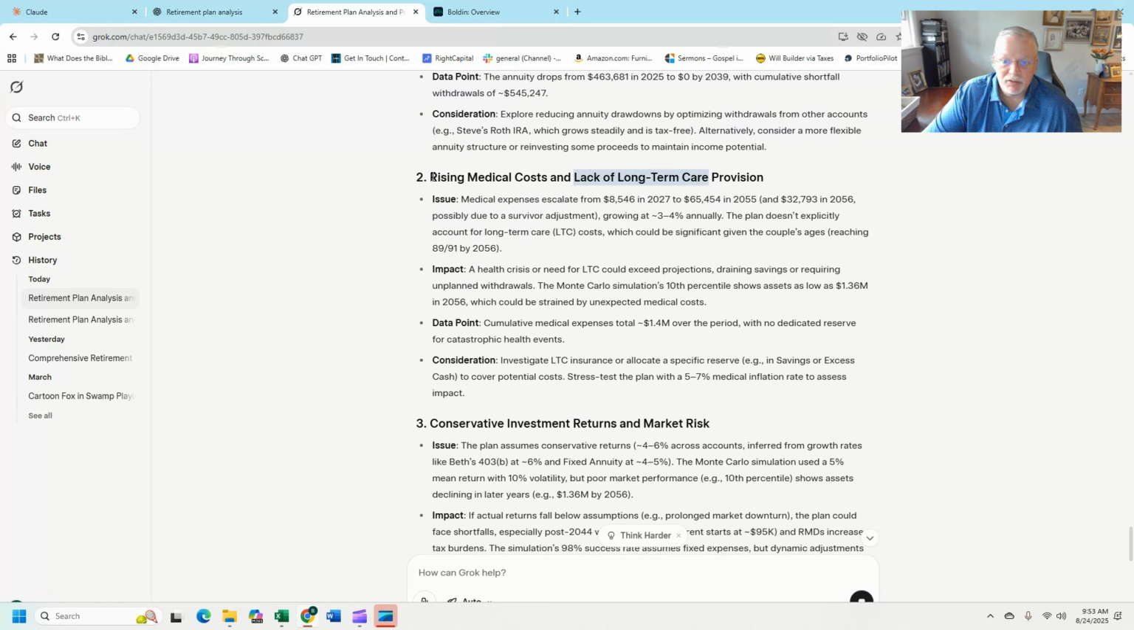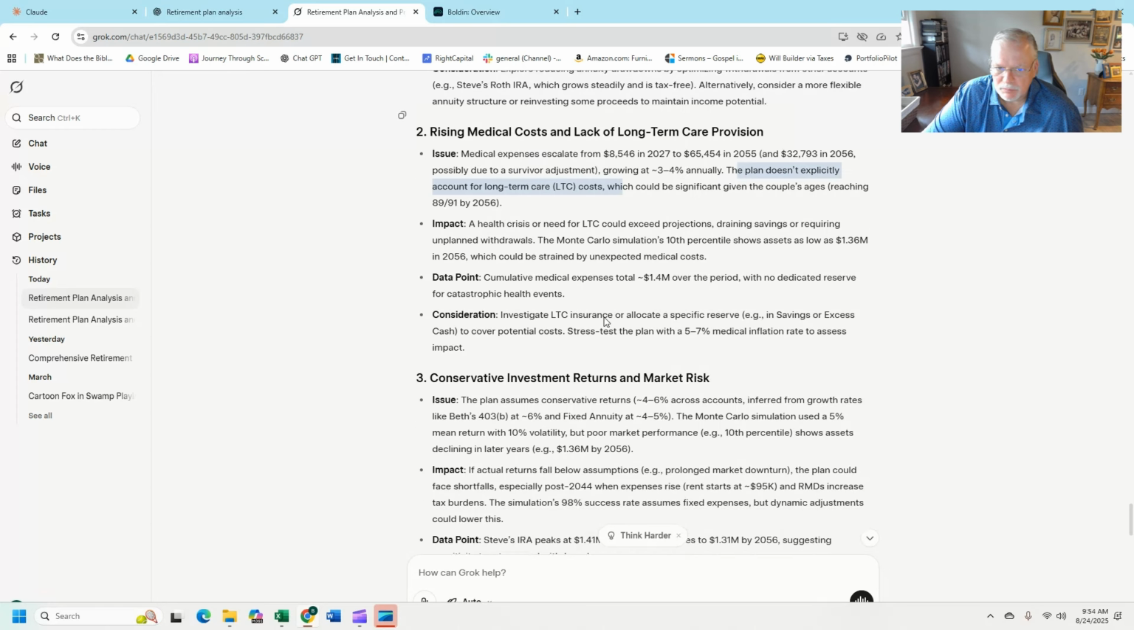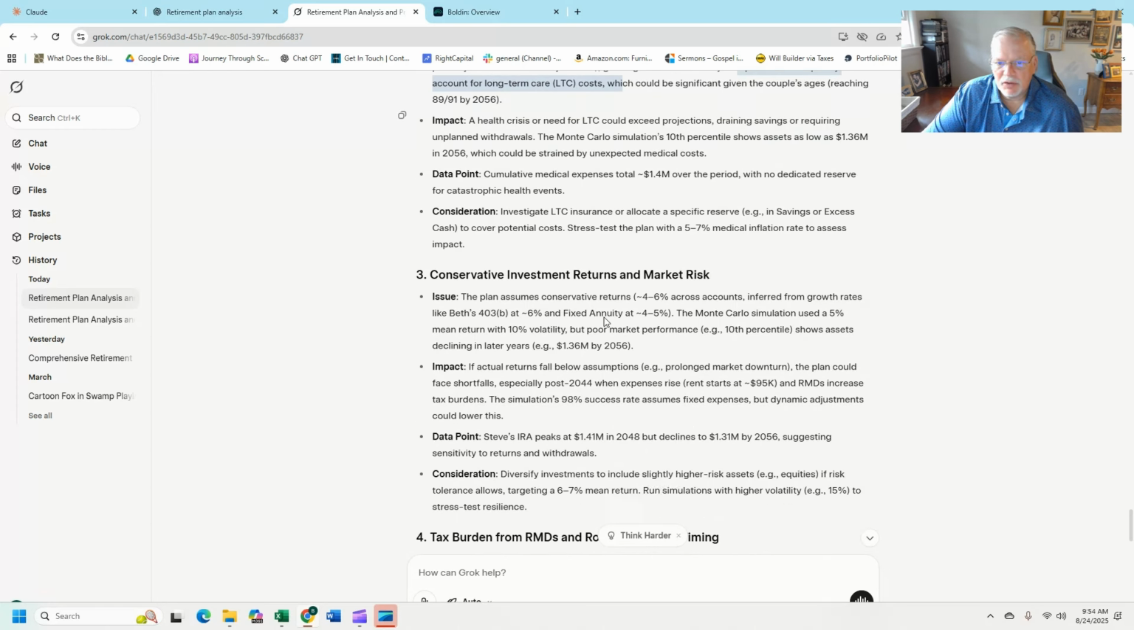Rising medical costs, that's certainly a risk for everyone. Medical expense escalate from 8,546 to 65,000. The plan doesn't explicitly account for long-term care costs. That's fine. Let's see, conservative invest issue.